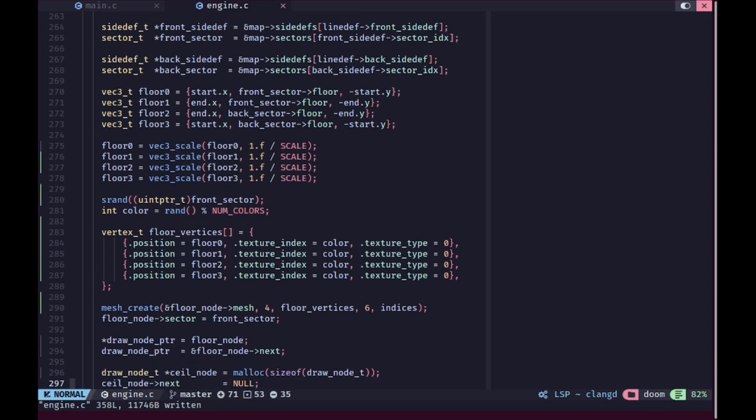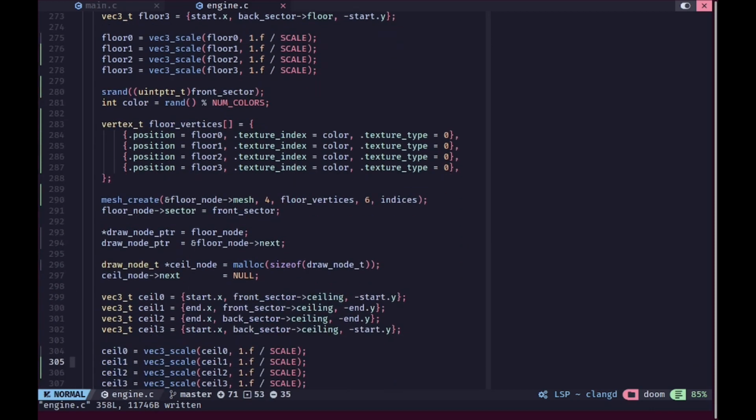So then we generate an array of floor vertices, and for the position we just set it to floor 0, floor 1, floor 2 and floor 3. For the texture index, which we use as the color, we are going to set it to our color, and the texture type is going to be 0, which means it's going to be a plain color. And instead of setting the model matrix, because we don't have that anymore, we generate a mesh based on the vertices that we have generated and the indices that we had earlier, and we set its sector here correctly.